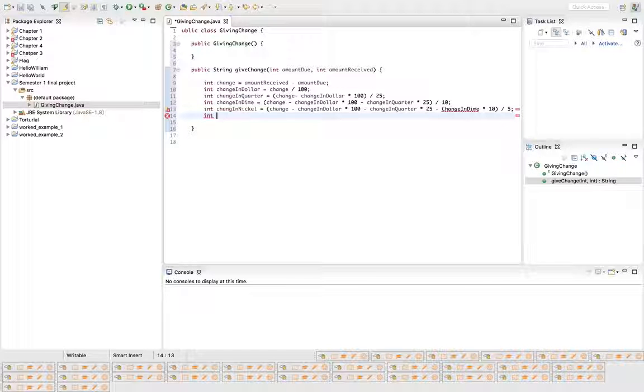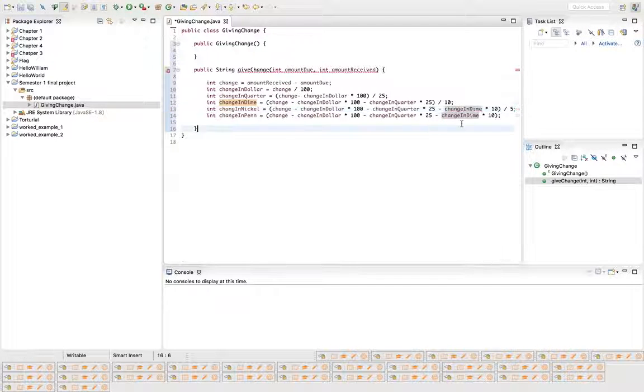In the last, we need to get the change in pennies. We just copy this down and divide it by nothing, because we already got the remainder of the previous one, so we don't need to divide it by anything.